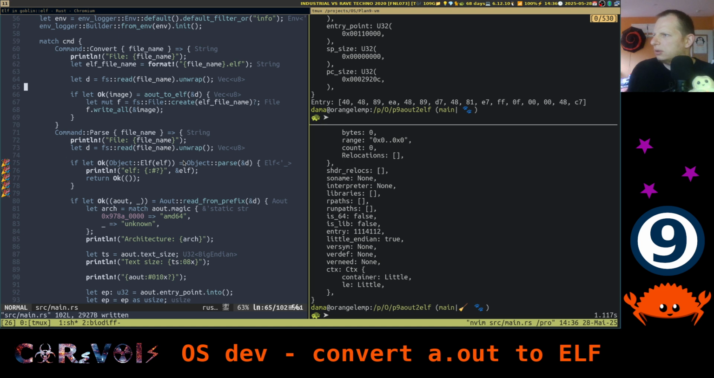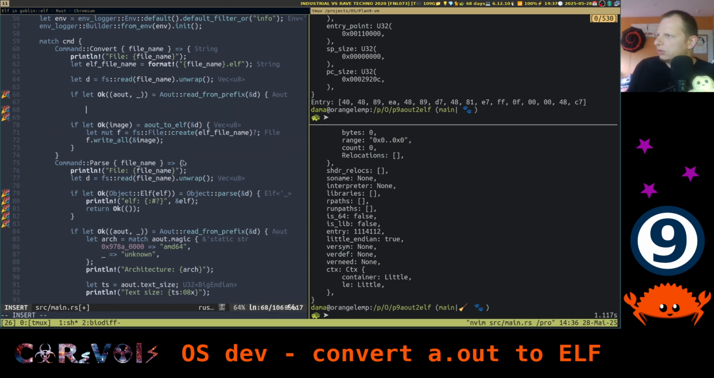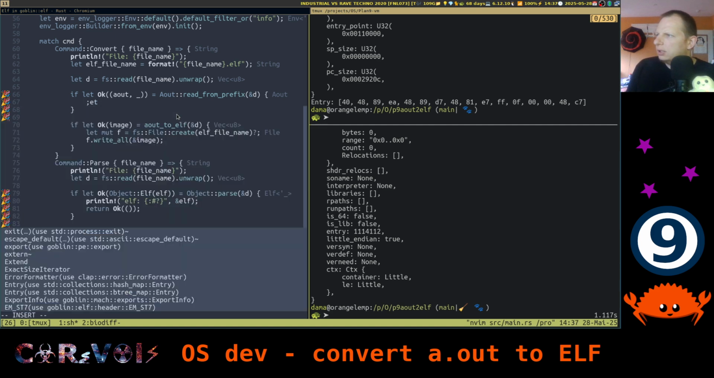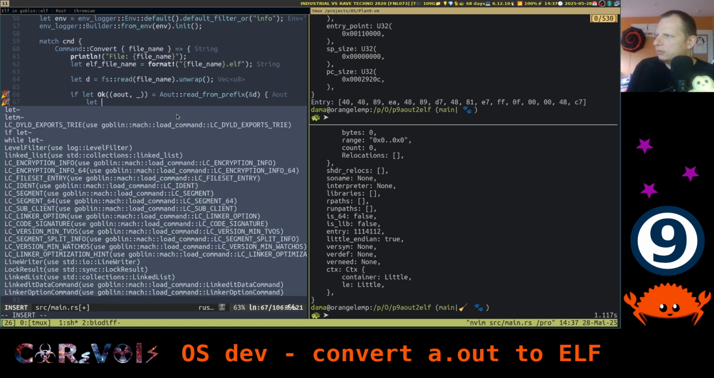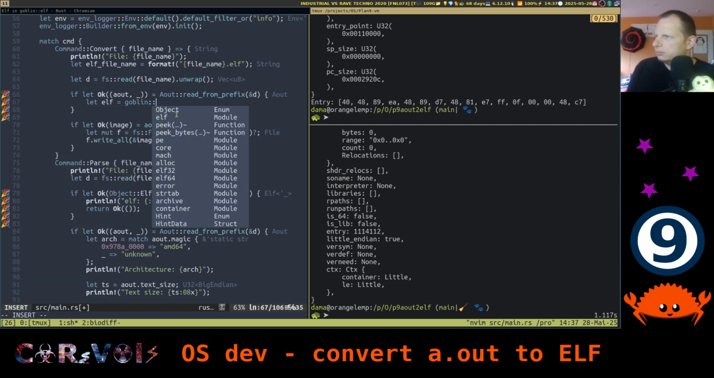Let's do the following. So I will add this now to my convert command up here, right? So again, we're reading in a file and we parse it as a.out, and now we create an elf from it. Let elf equals goblin elf.